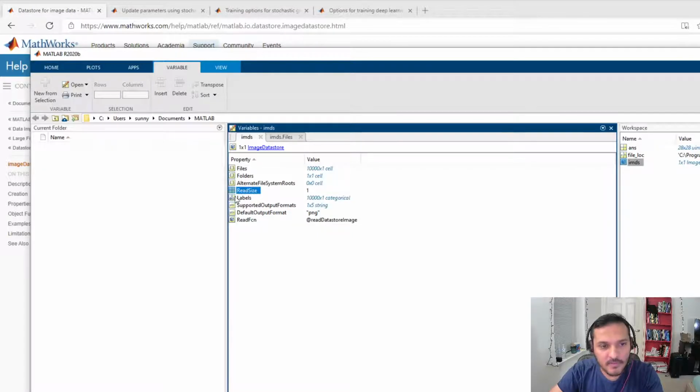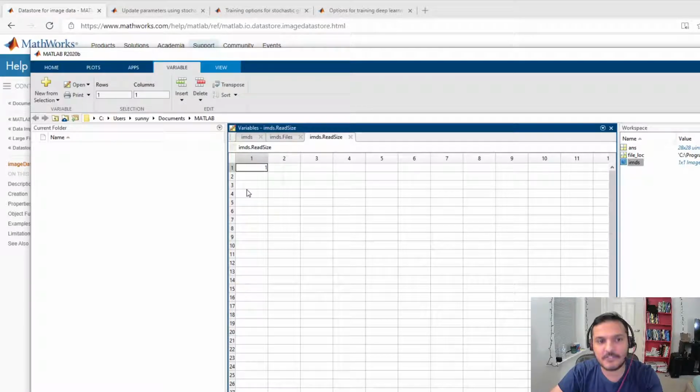Now, this is an interesting property called read size. That tells you how many images you want to read at a time. This is what we typically call the mini batch. So how many images you want to get at one instance. Right now the default value is 1. So when I type in read, it'll output 1 image. So let's first see that.